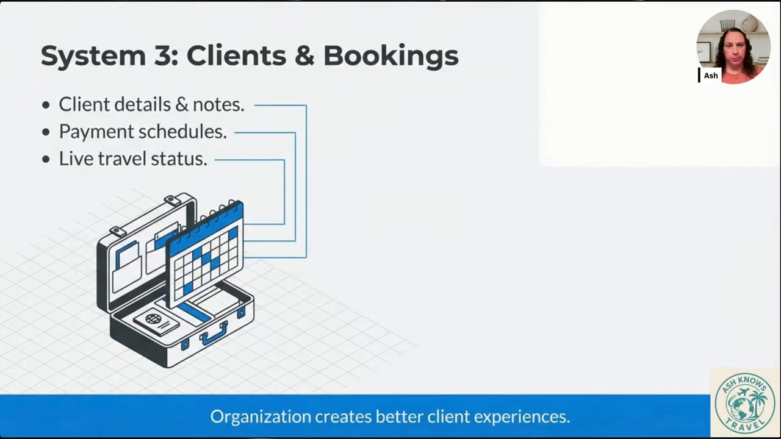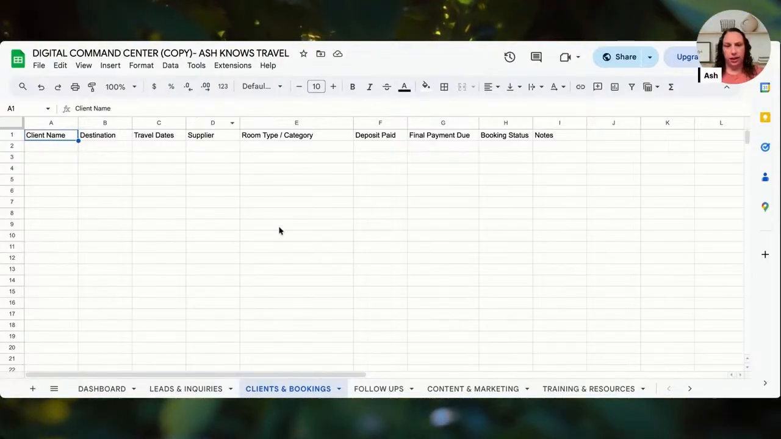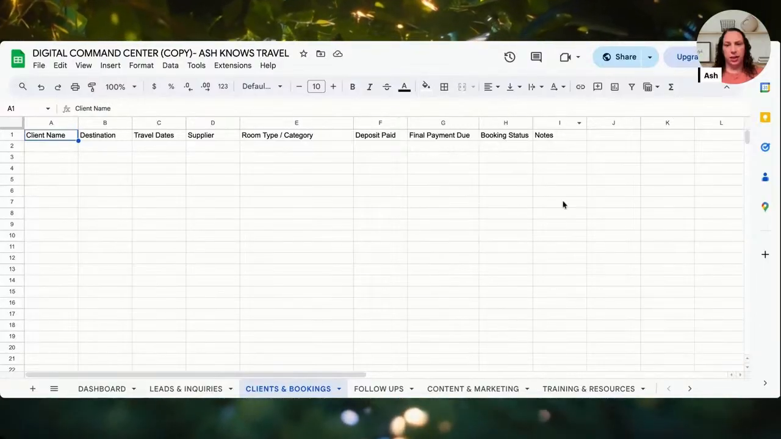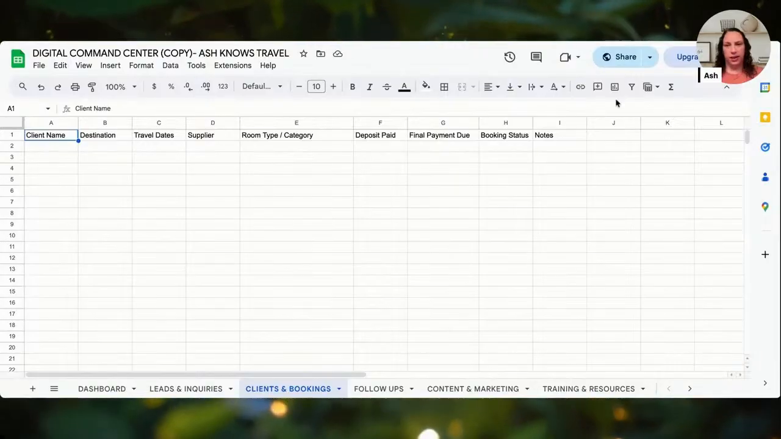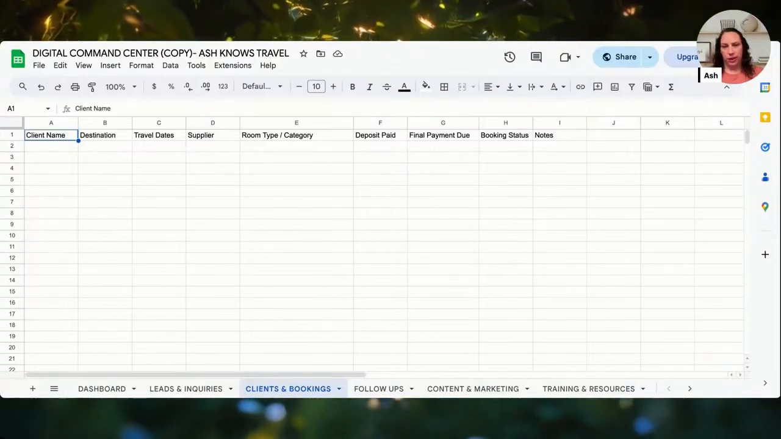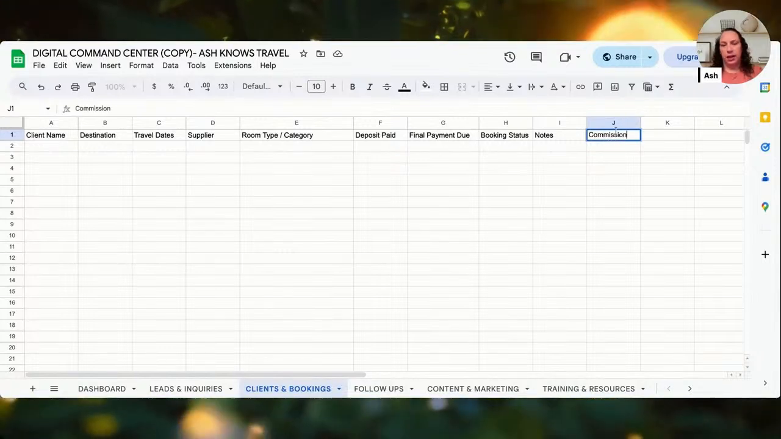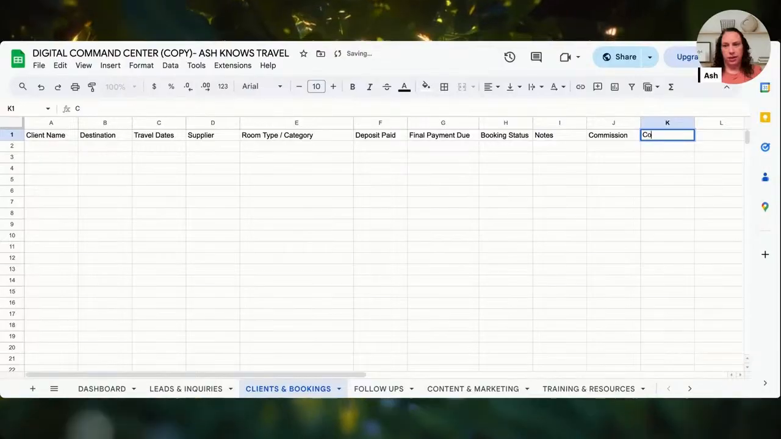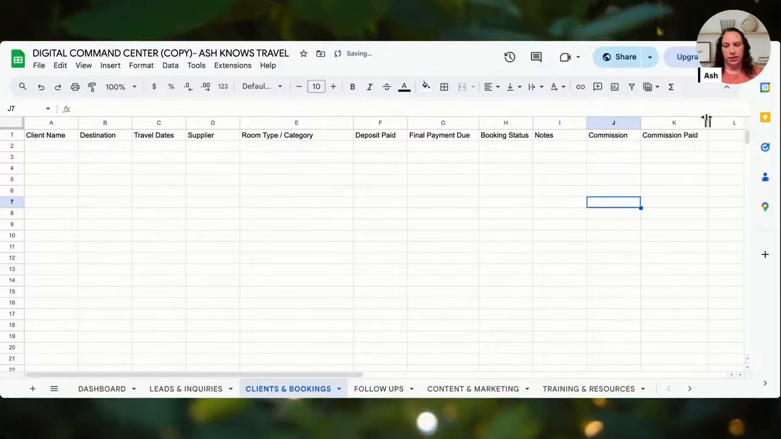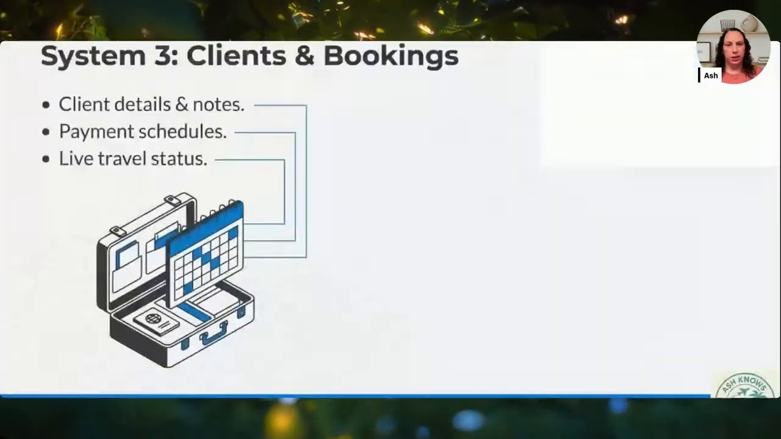So let me show you that one inside here. It looks like this: client name, the destination, the dates, the supplier, room type, category, deposit paid, final payment due, booking status. Sometimes in the notes I put the ID if I can't keep finding it, because it drives me crazy. But when we're booking something like Royal Caribbean, I can just search their name, so I don't write it down, okay? Another part in here that you could add, and I would maybe add, is commission, and then commission paid, because that's what I have in mind. I like to know that because then I can mark off the trip once the commission's paid. I'll just highlight the whole trip yellow. Yeah? All right. Next one.